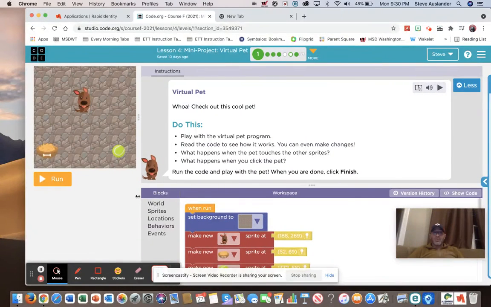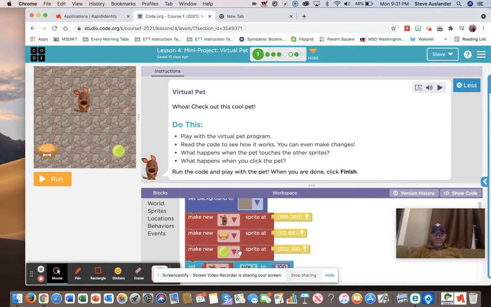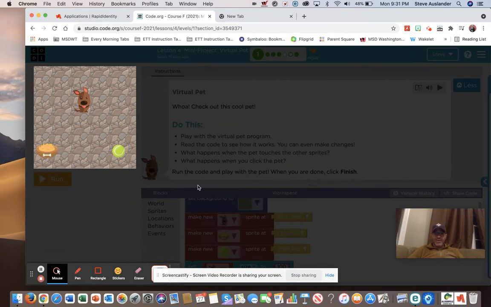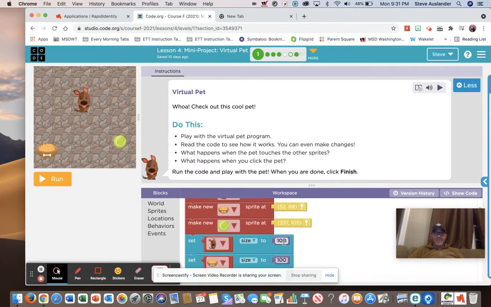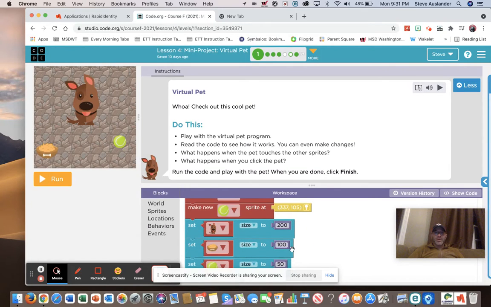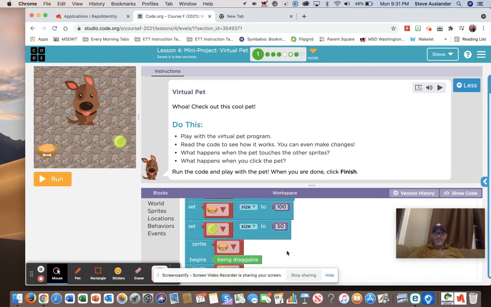Here we see when we click run, the background will be set to this rocky background. We'll have 3 different sprites: a dog at this location, a bowl of food at this location, and a tennis ball at that location. To move one, we would just click the pin and move it wherever we want it to go. We're setting the dog to be sized 100. Let's make him a little bit bigger, 200. Wow, he's big. The dog food is 100 and the tennis ball is 50.